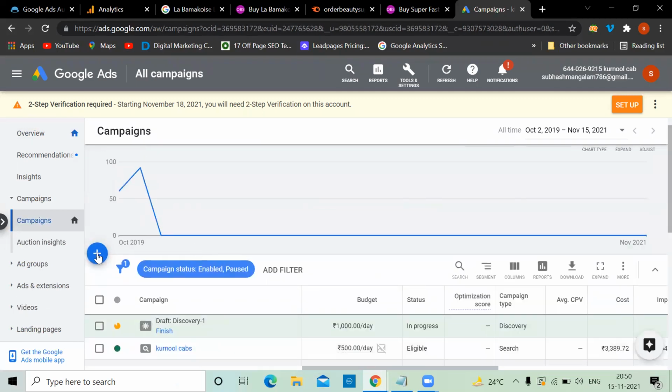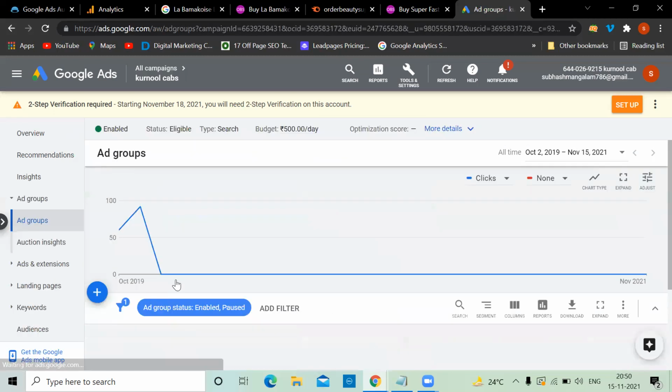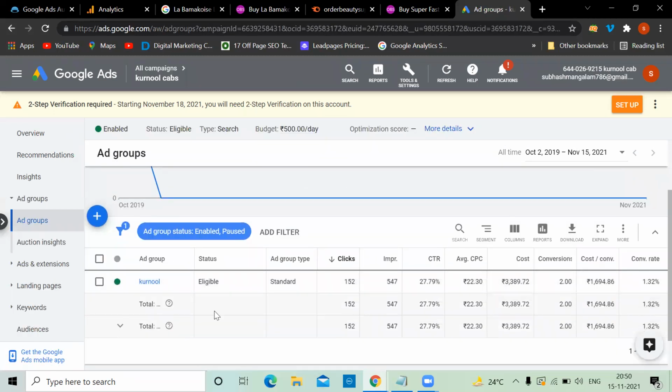Next, if you want to create a new campaign, you can always click on this plus symbol and create a campaign. Next, click on the campaign. You will go to the ad group level data. If you think this ad group is not enough and you want to add another ad group, you can always click on the plus symbol and create an ad group.